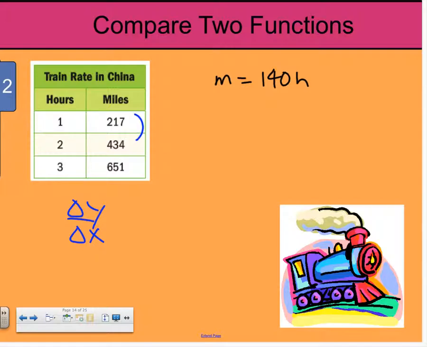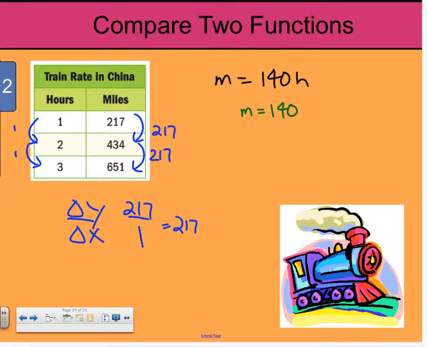So if we look at this table, we notice that each time our change in y is 217, and our change in x, or the number of hours, is 1. So our change in y over change in x is 217, or just 217. So our slope for the first equation is 140. We can tell that from the coefficient of h. And our slope in the table is 217.